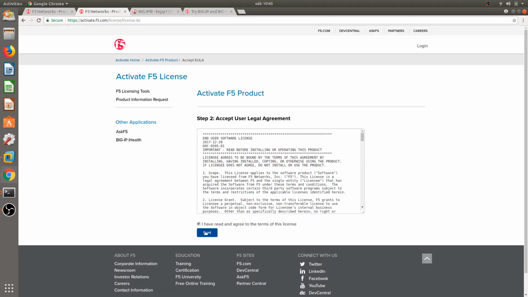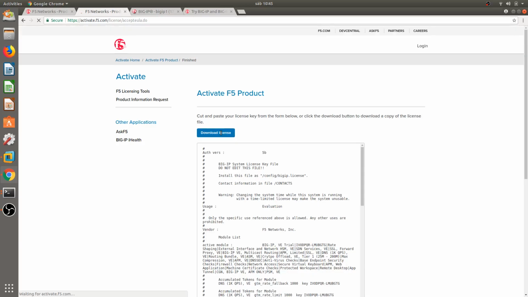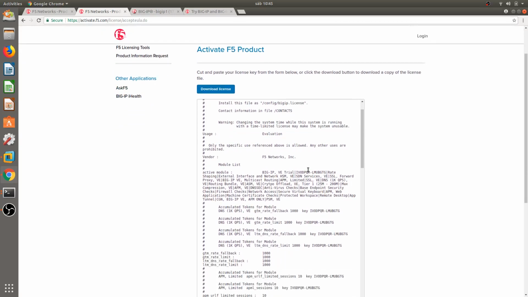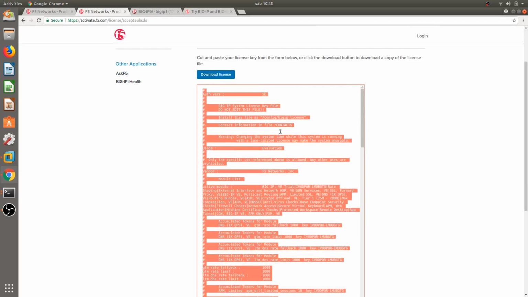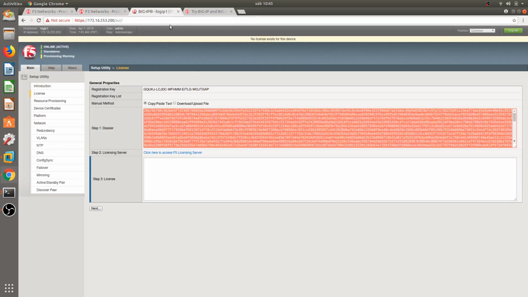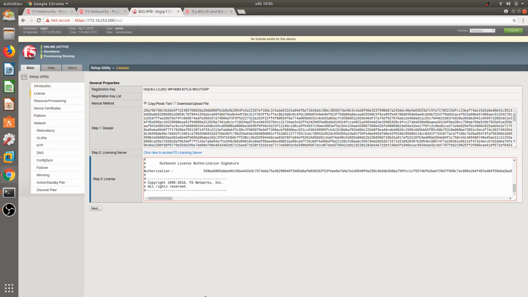Basically, you need to accept the terms and conditions, and hopefully what we get is the license for 90 days for a 5 machine, which is this one. You can download this license, or you can just select all and copy this and paste it in here. And then click next.